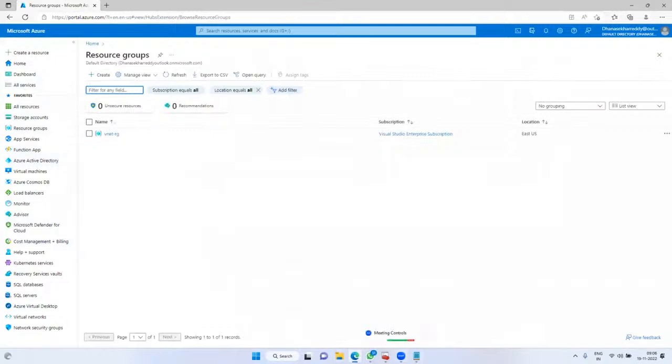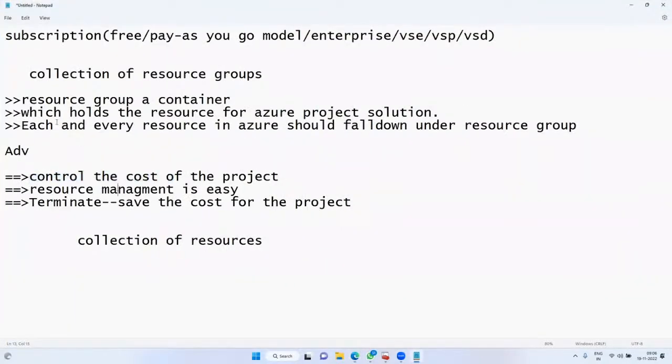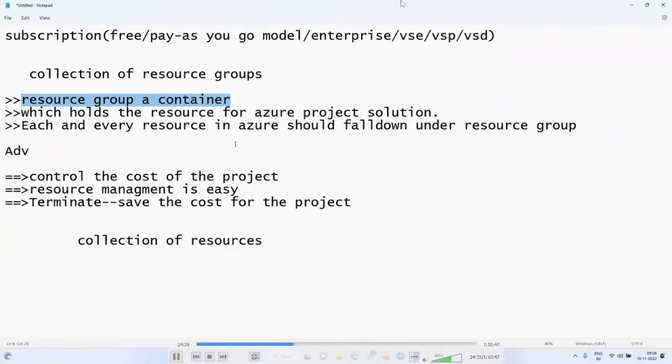I said that a resource group is a container. What does that mean? I will give you a real-time example. You have visited DMart or Heritage or some other store in Hyderabad. Once you visit, we take one basket. Then we put all the necessary requirements in it, maybe grocery items, sugar, jaggery, or some vegetables. Everything we keep in the basket.